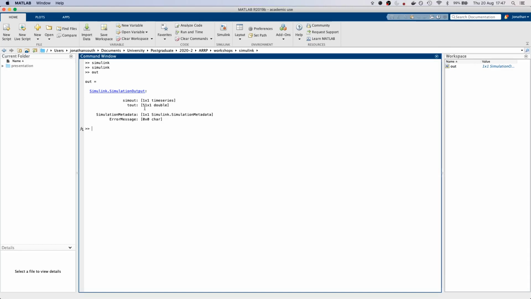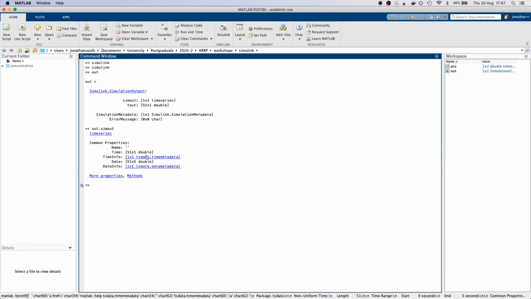T out is the simulation time. So you can see there's 51 values in that. So there were 51 different time steps. We can have a look at that. Out, sim out. There's a time series, and then in that we've got different stuff.